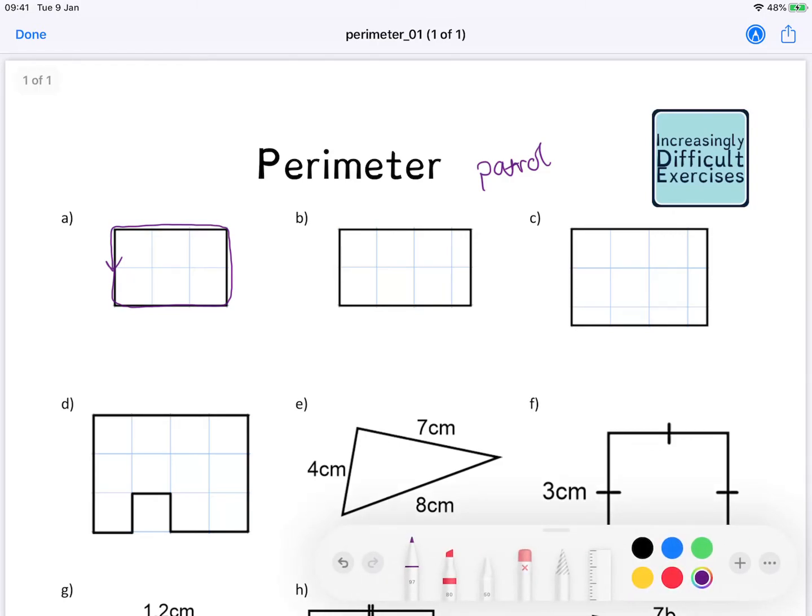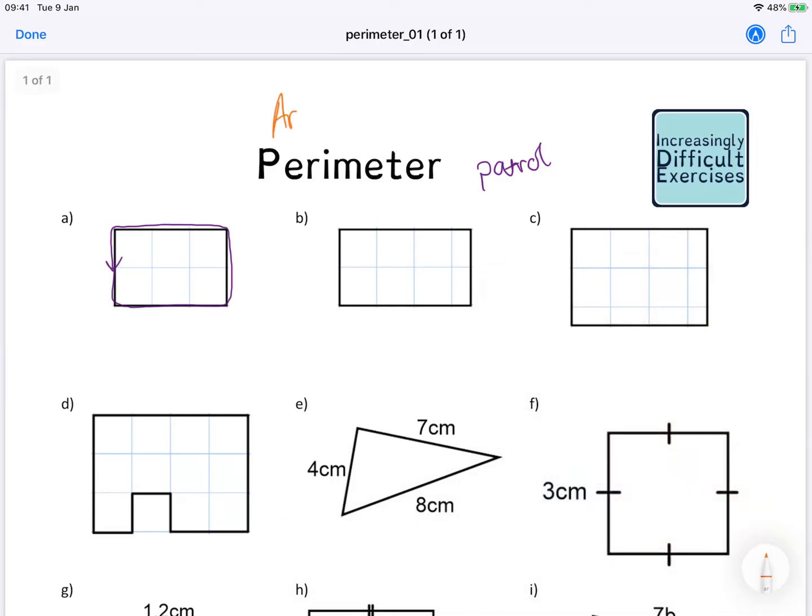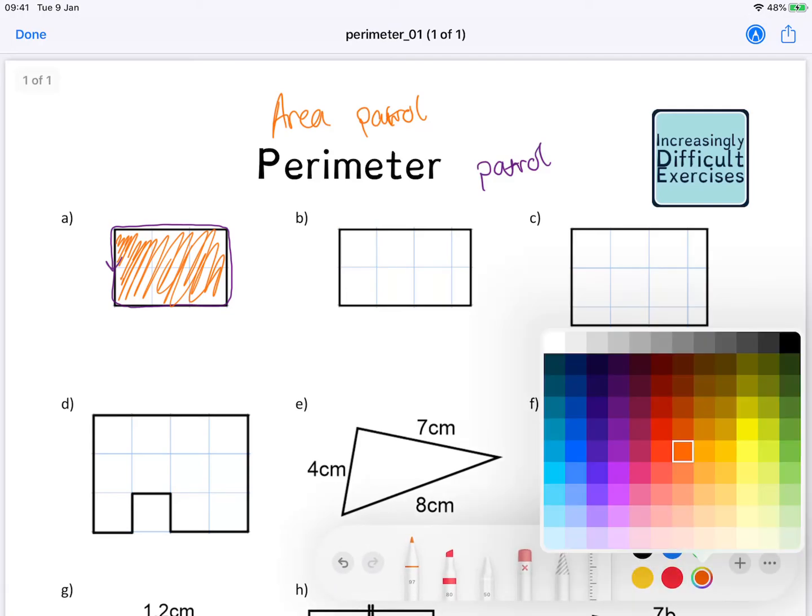If I said, can't get another colour on here. Oh no, I can. If I said area patrol, which we'll come on to in another lesson, then where would I be asking you to go? Well, I'd be asking you to go along the area of this shape. So it'll be all the space inside it rather than on the outside. So we're focusing on perimeter today.